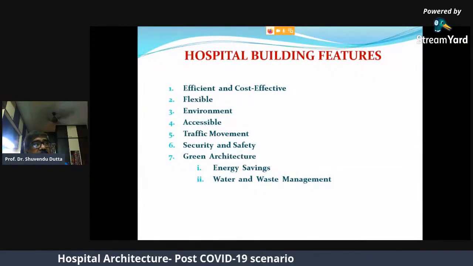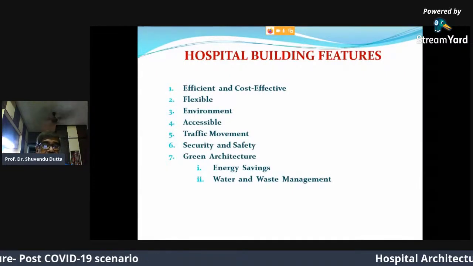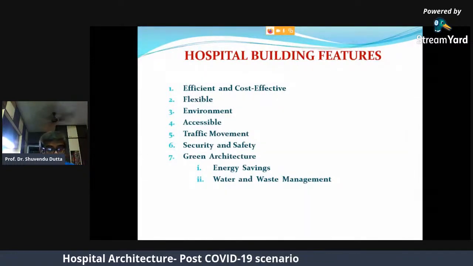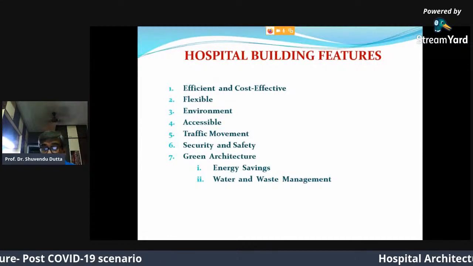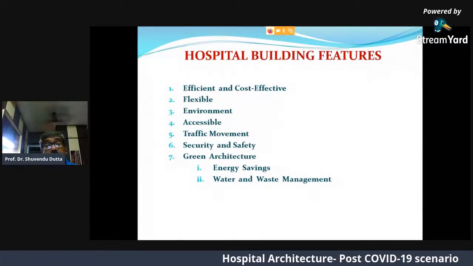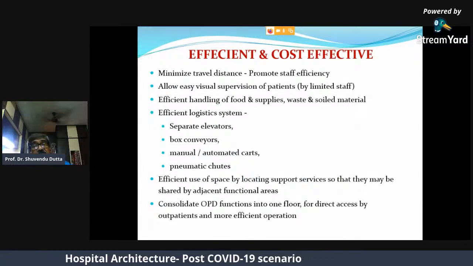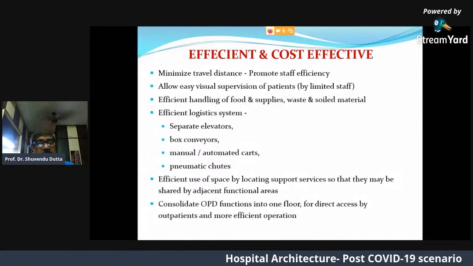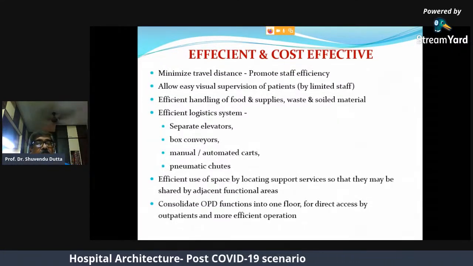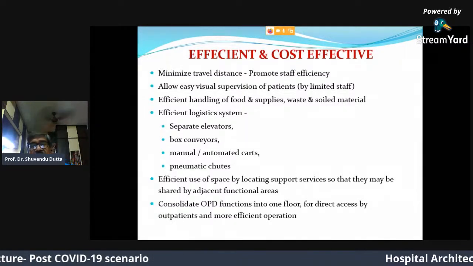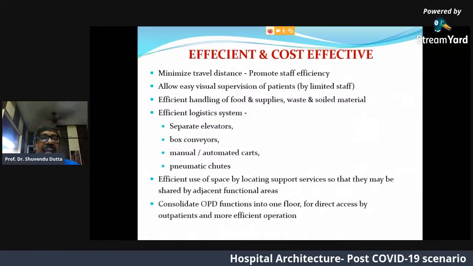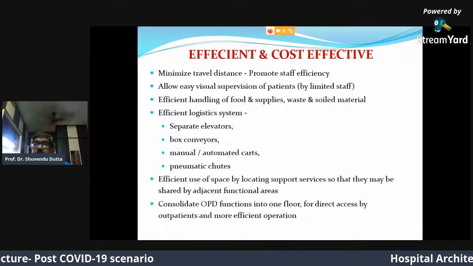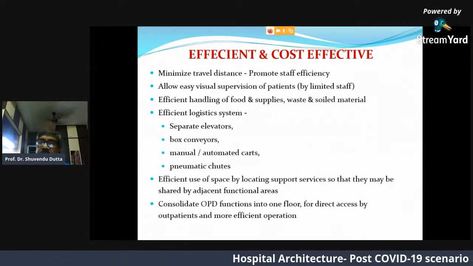And what we talk about, the green architecture, this is the latest development of the hospital building features, and which deals with the energy savings and water and waste management. I'll take up your questions later at the end of my presentation, so you can note down whatever questions you have. And now we come to the efficient and cost effective. Efficiency of the hospital depends on your staff, your logistics, and your space planning. Thus, how best you can plan your space and how best you can locate your support services, that counts for the efficiency of the hospital. And if your hospital functions efficiently, that in turn gives a cost effectiveness.